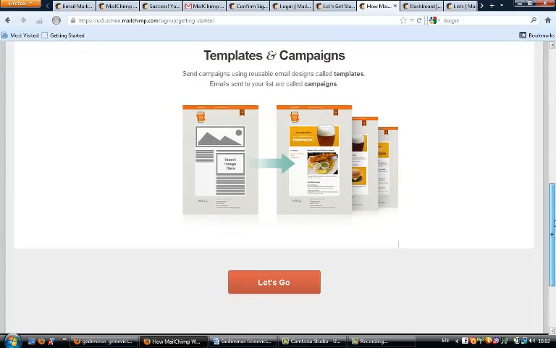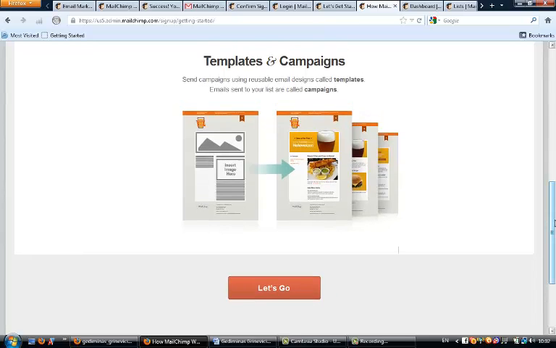And obviously the second thing that we use in Mailchimp is templates and campaigns. So we send campaigns using reusable email designs called templates.